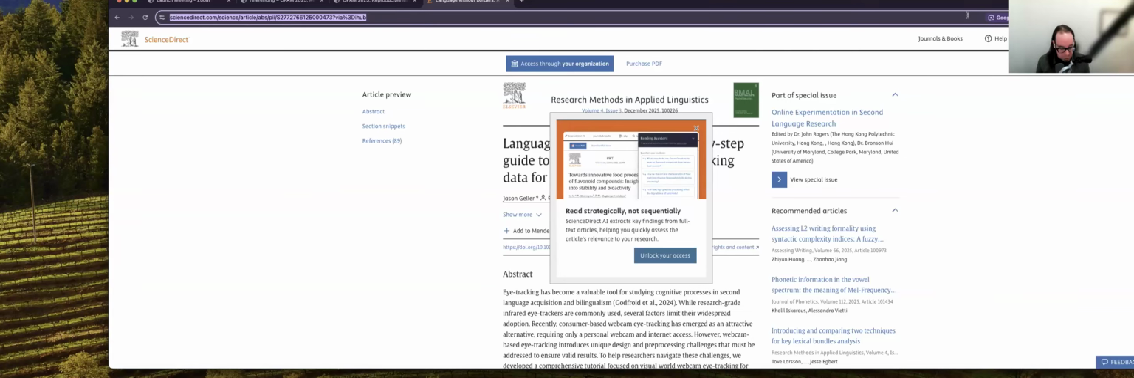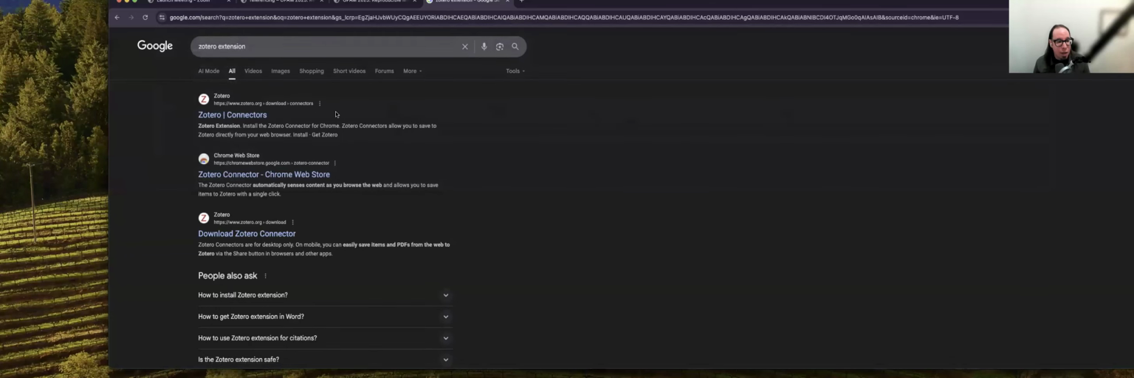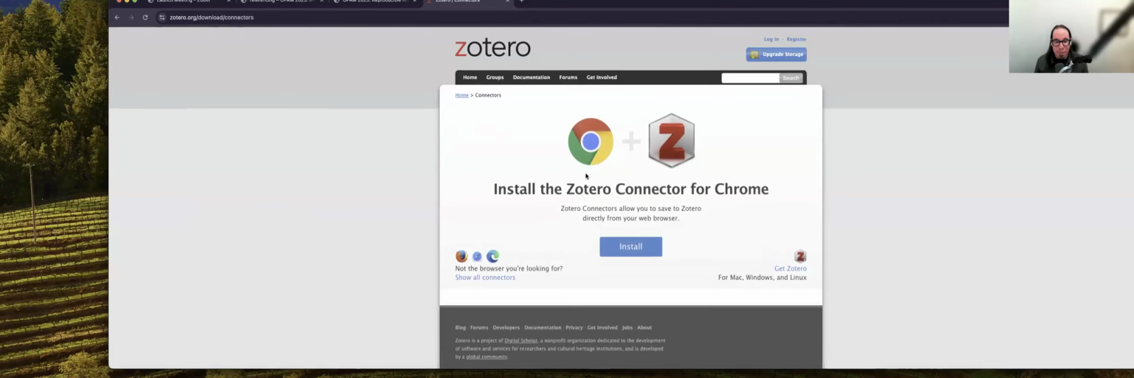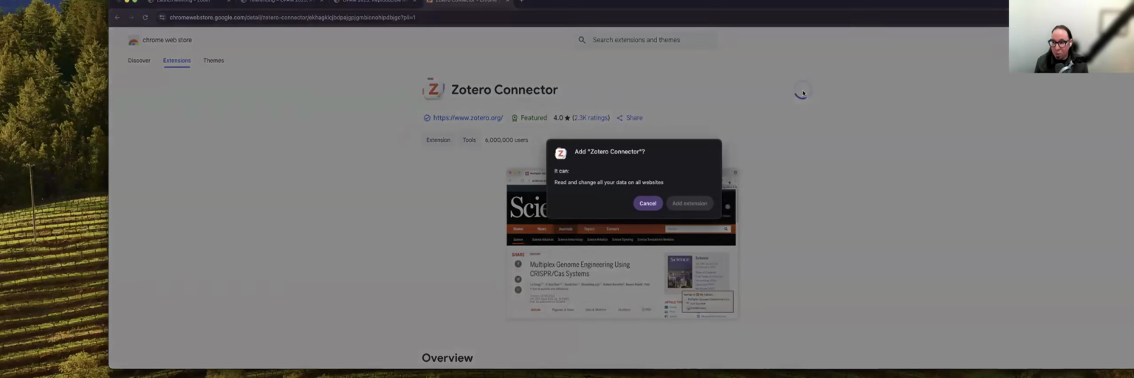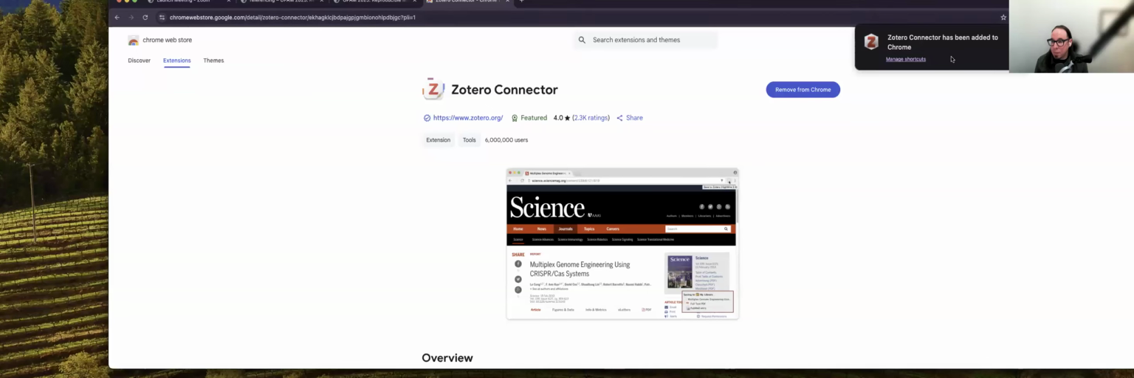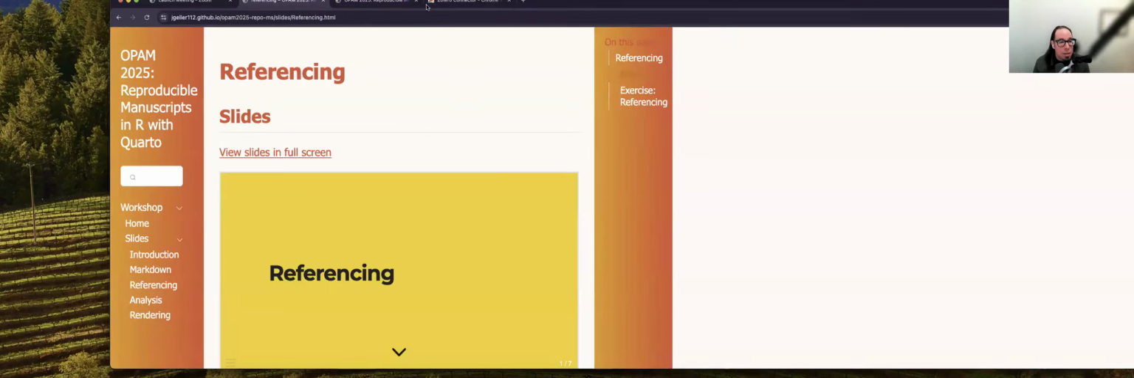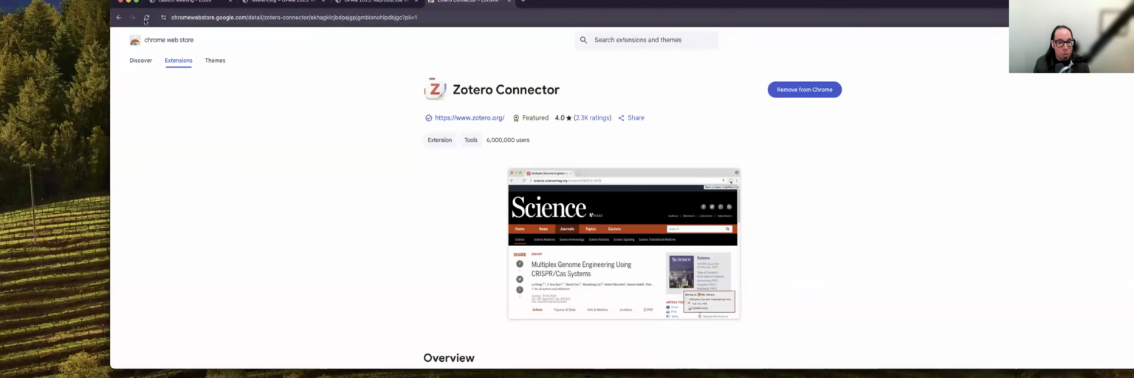Do I not have the Zotero extension here? I'm going to see here. So I'm going to download this Zotero extension. There we go. This allows you to search the web and find references and automatically add things into your Zotero library.